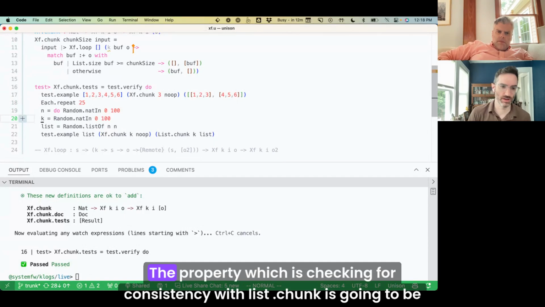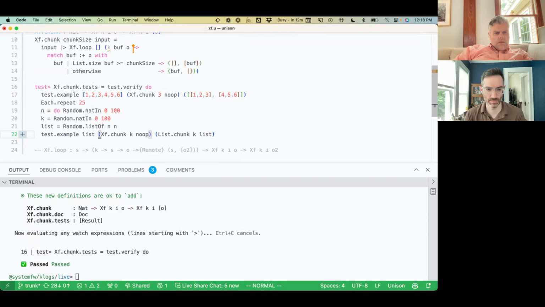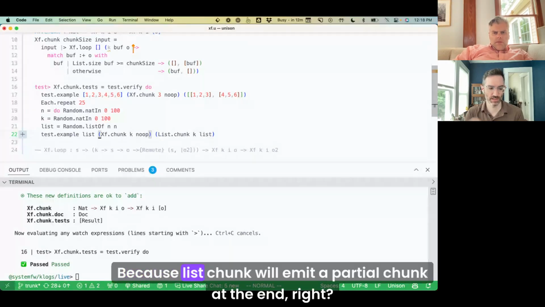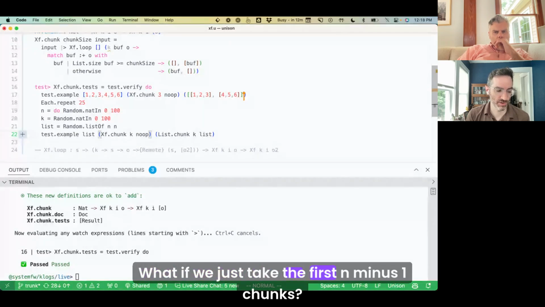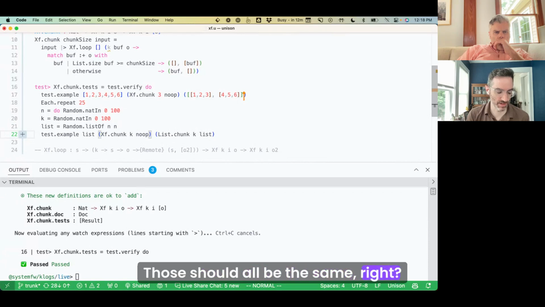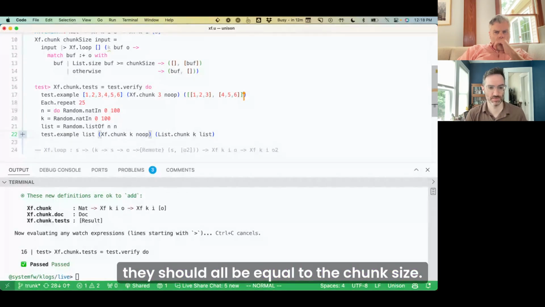Okay. The property, which is checking for consistency with list.chunk, is going to be different because the last chunk might not be the same. Because list chunk will emit a partial chunk at the end, right? What if we just take the first n-1 chunks? Those should all be the same, right? They should all be equal to the chunk size. Okay.